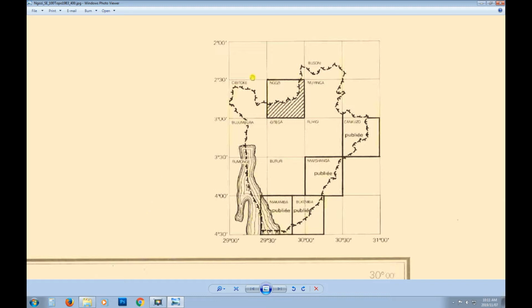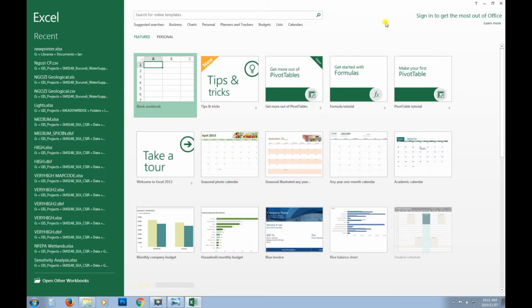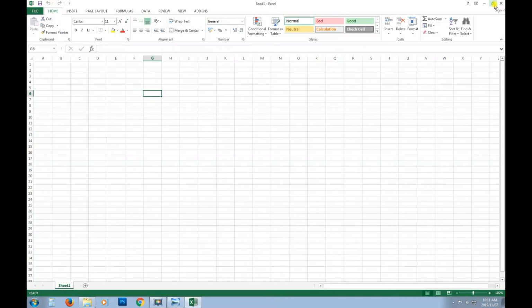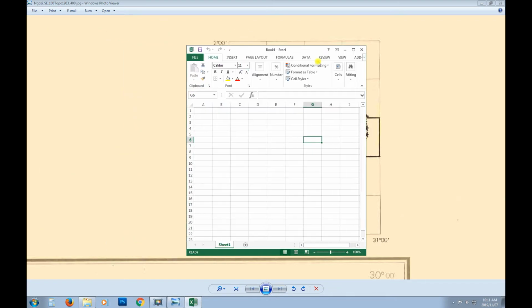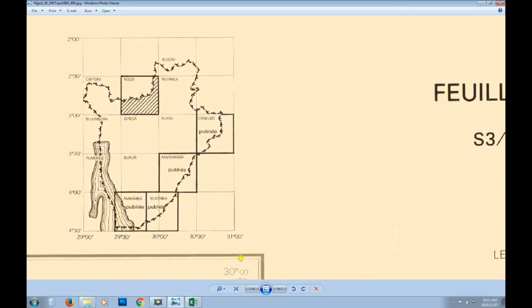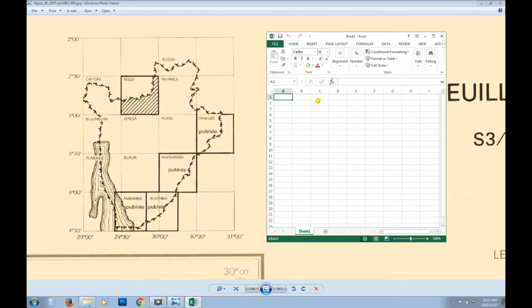Okay, so what I want to do is just capture this in a little spreadsheet. So I'm going to open up Excel and a new sheet. I'm just going to minimize that slightly and move this off to the side. Let's move this one to the side there and put this one over here. So what we're going to do is create a spreadsheet with the coordinates for each of those points.